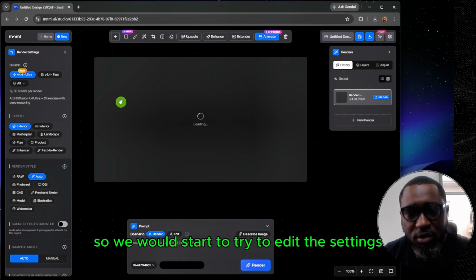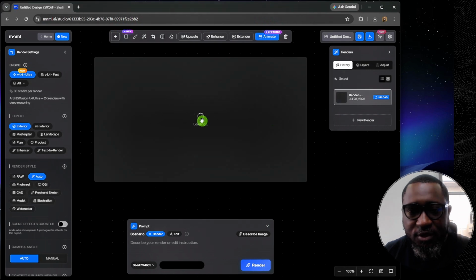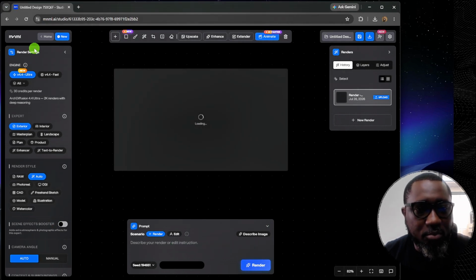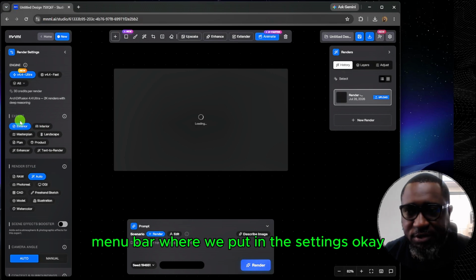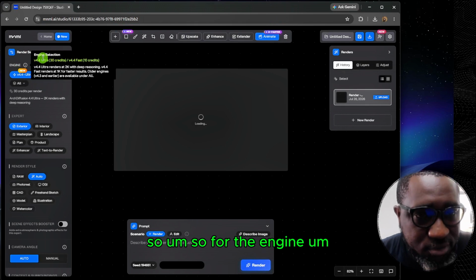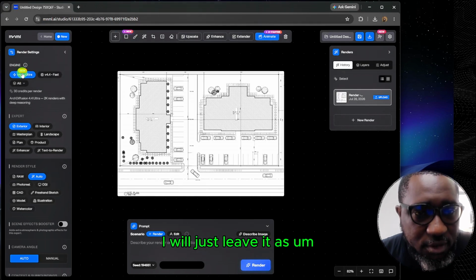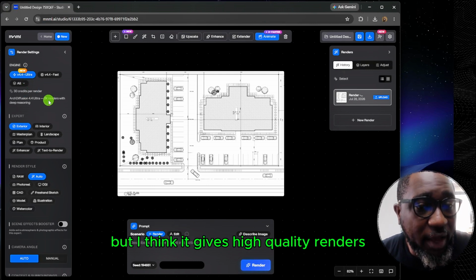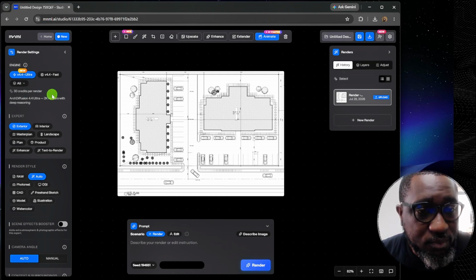So we would start to try to edit the settings. We can leave it here while it's loading, though. We can go on to the left menu bar while we're putting the settings. Okay, so for the engine, I'll just leave it as 4.4 Ultra, although it takes more units, but I think it gives high quality renders.